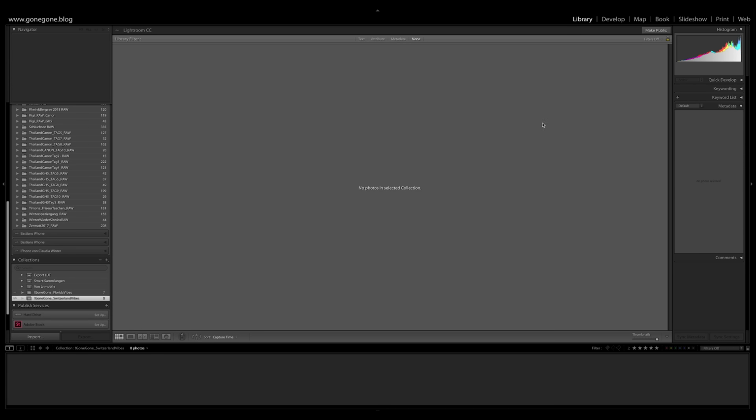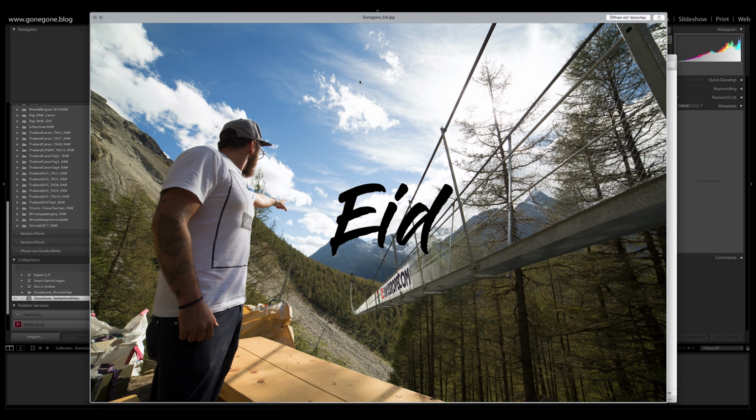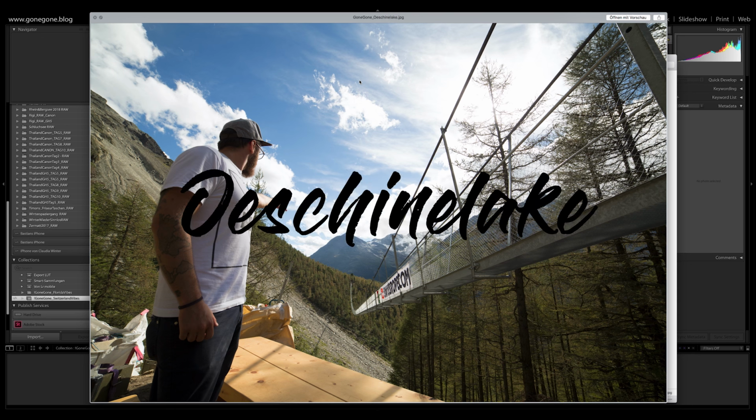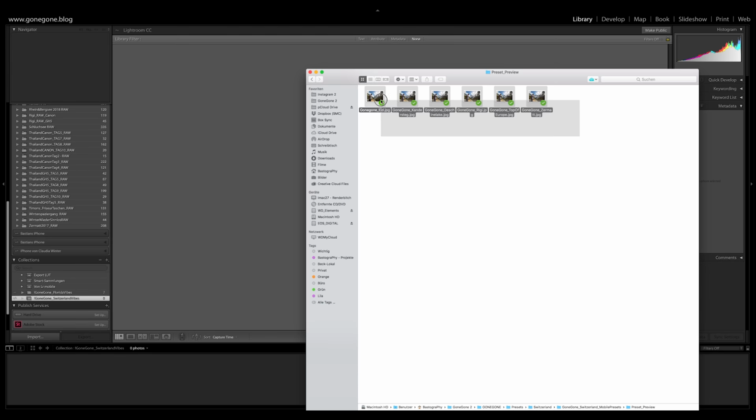For that I made 5, or in that case 6 pictures, and this is where we'll add the pictures. I named them after the presets, for example Eid or Kandesteak or Öschinen Lake. I always take the same picture so that I can see how the presets are affecting the picture. To import them, you just take your pictures, mark them all and drop them in.